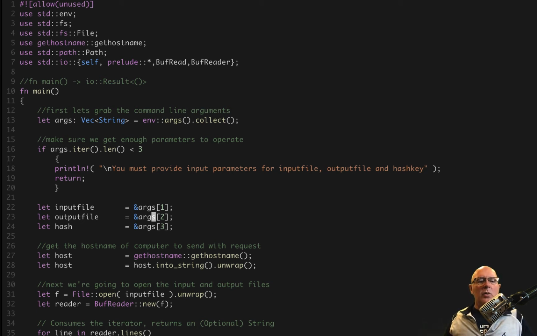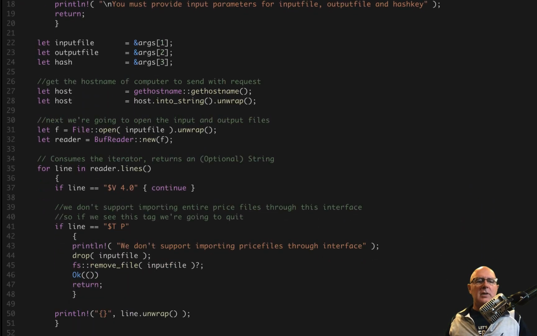At that point, we get our input, output, and hash files, just like we were doing earlier. We get our host name, which we had in here earlier. Here are a few of the differences. So earlier we were actually opening the file and reading all the contents into a string all at one time. Now what we're doing is we're actually telling the system to open the file, and we're using the input file, and we're unwrapping any errors or anything that we might have gotten when we go to open it, and we set that value to F. So F now is our file handle.